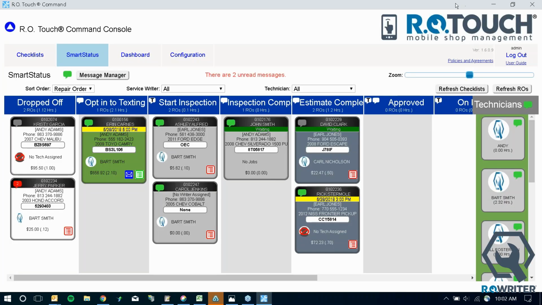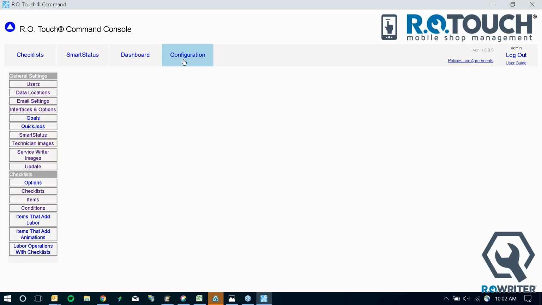Now, once the configuration loads up, you'll notice we are greeted with the Smart Status dashboard. Up at the top, you have Checklist, Smart Status, Dashboard, and Configuration. As I said, we're going to be focusing on configuration today specifically. Let's click on Configuration. Now, when we click on Configuration, we're greeted with a set of columns on the left-hand side of the window, and it goes from General Settings to Checklist.